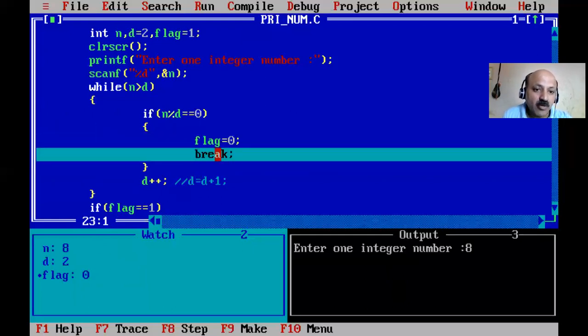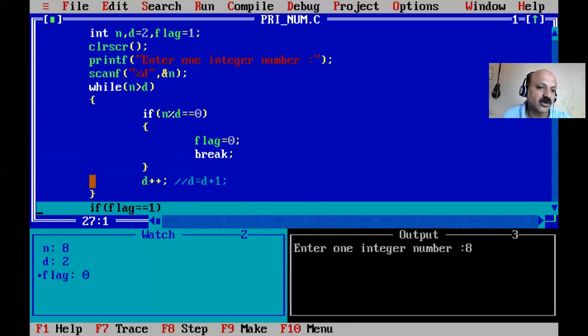And how the break keyword is used: just press F7, the while loop is terminated and jumps directly outside the loop, not d plus plus again and again, because we have found that our number is not prime. So why should we continue our loop? Here we use break. Otherwise, if you do not use the break keyword, your loop continues up to 7, repeating again with no requirement, just a burden on the compiler.